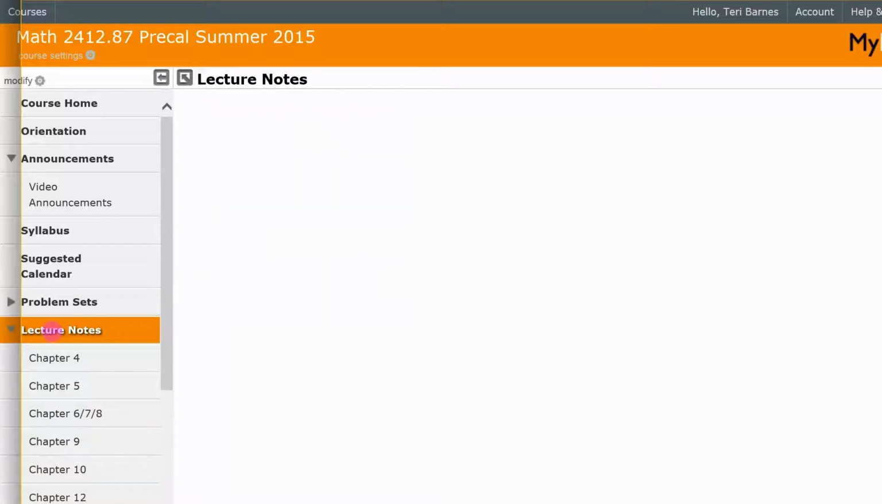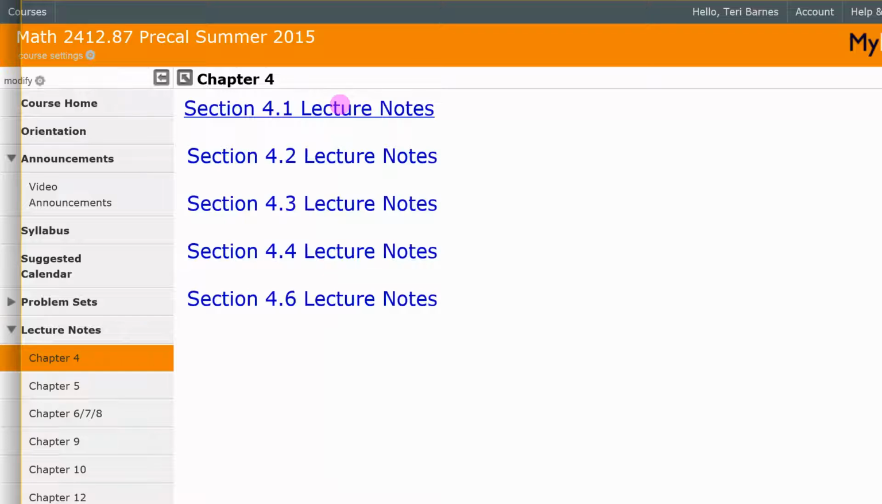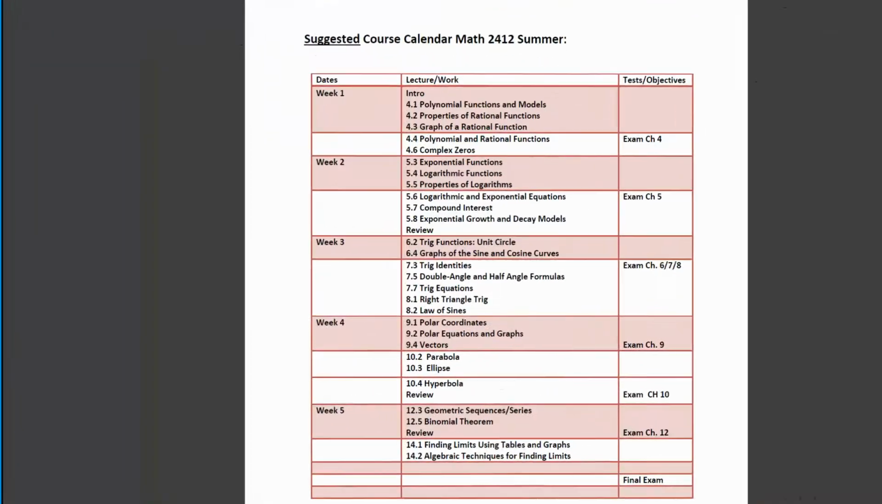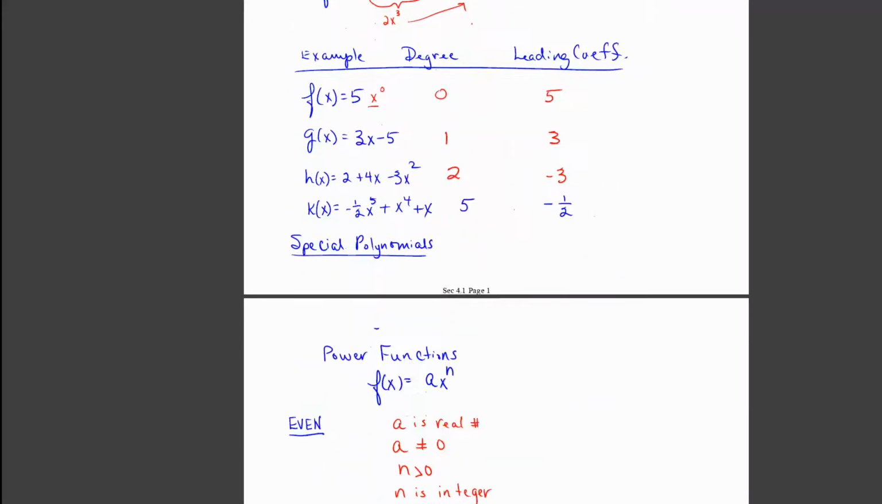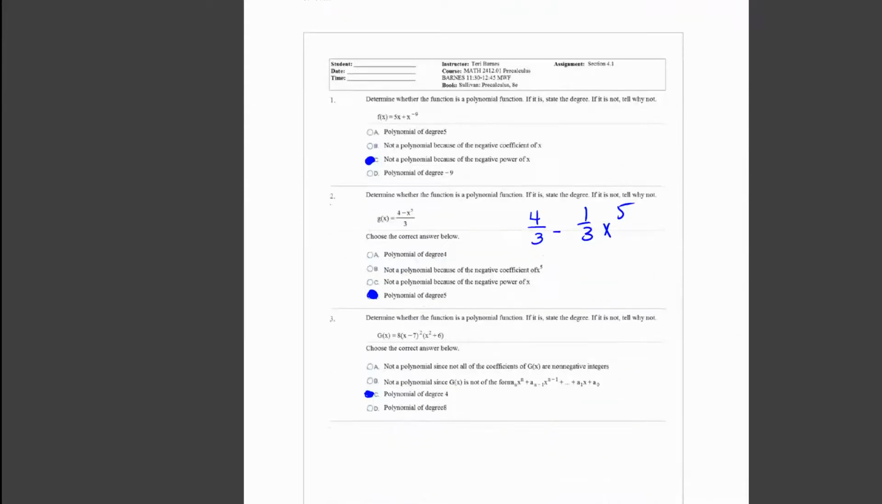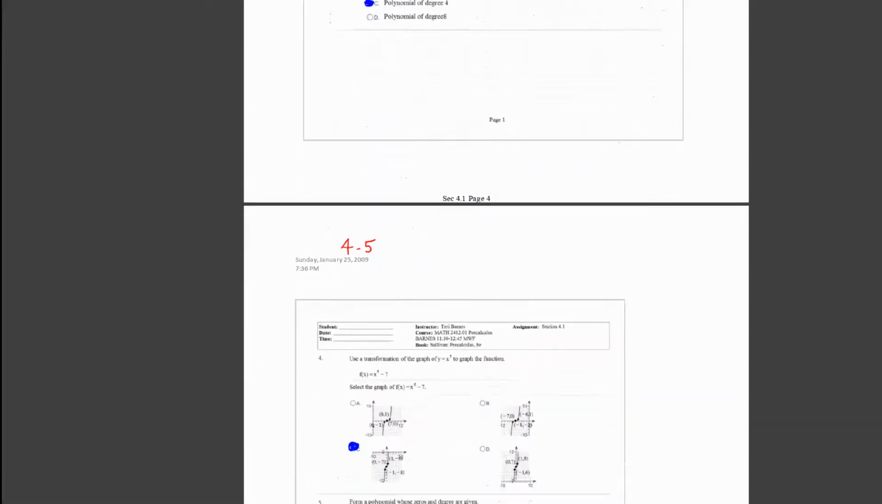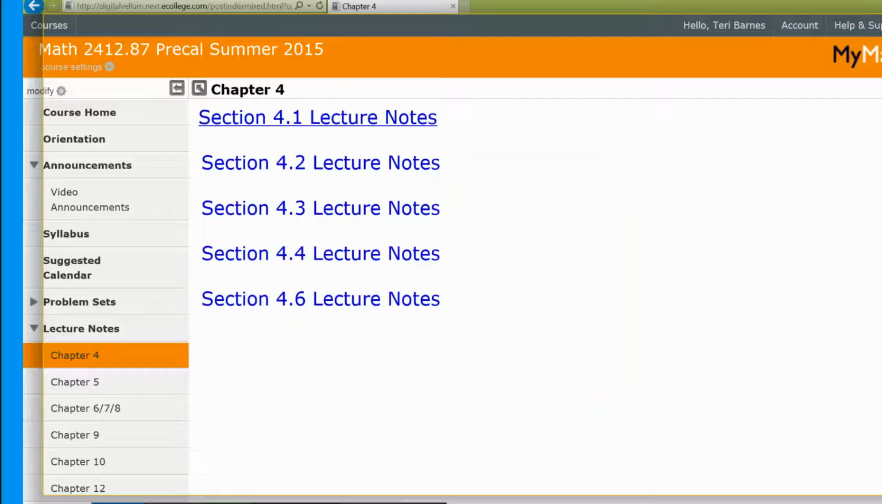And then here are the lecture notes for chapter 4. Again, there's a section for every section. There is a list for every section. Let's look at 4.1 and just see what it looks like. So here's the notes that you would get if you were in class. Everything is there. And then we get to those blank problems, except they are worked or there's notations on them. And so that's really helpful for you working through them.